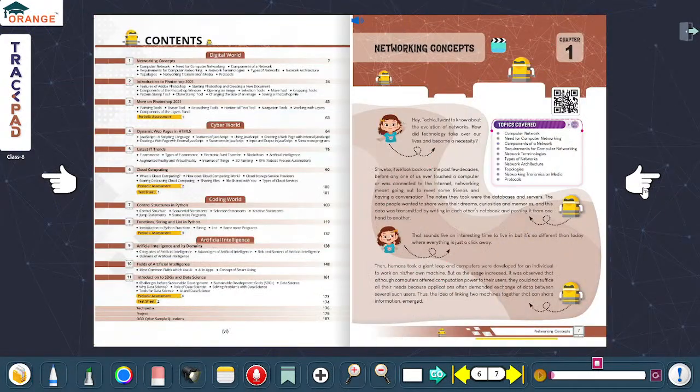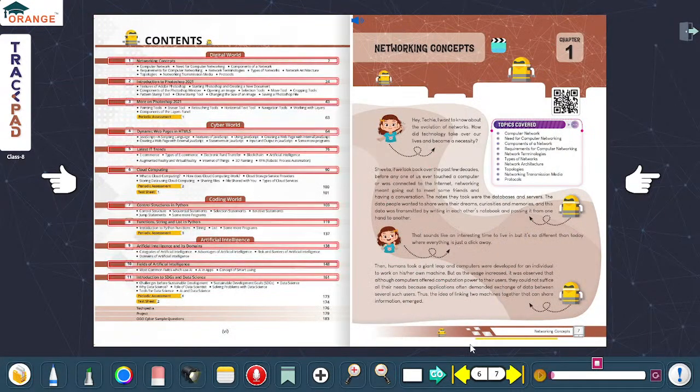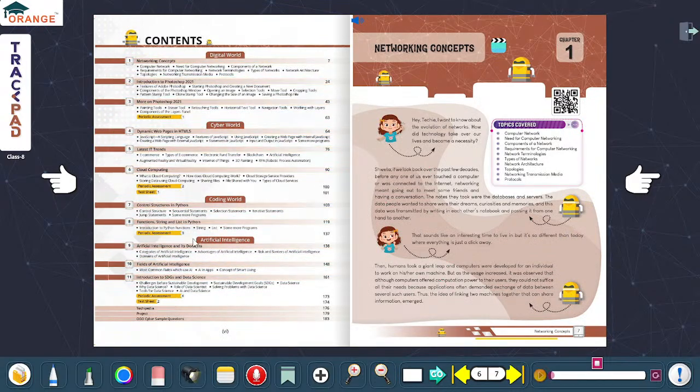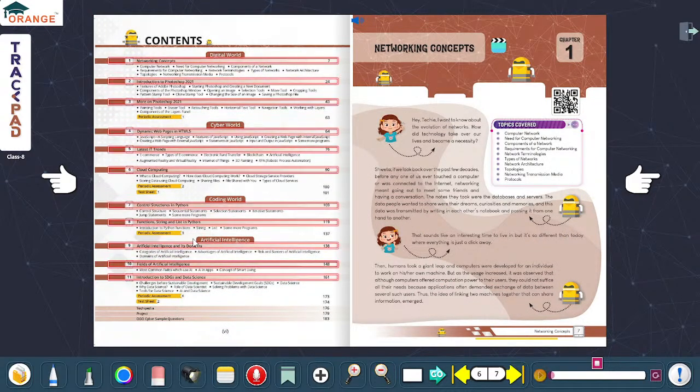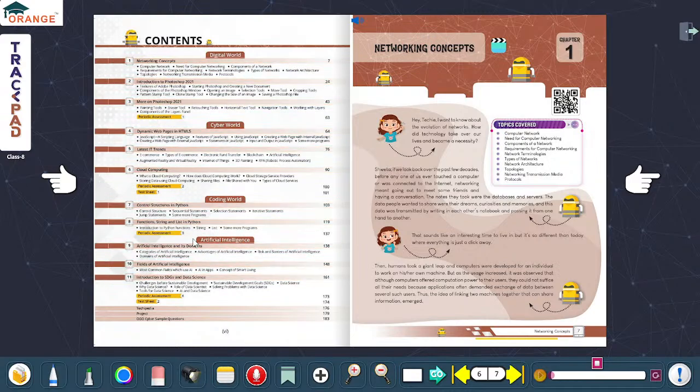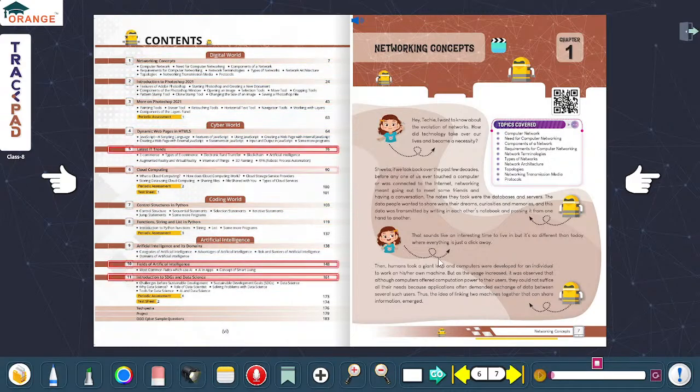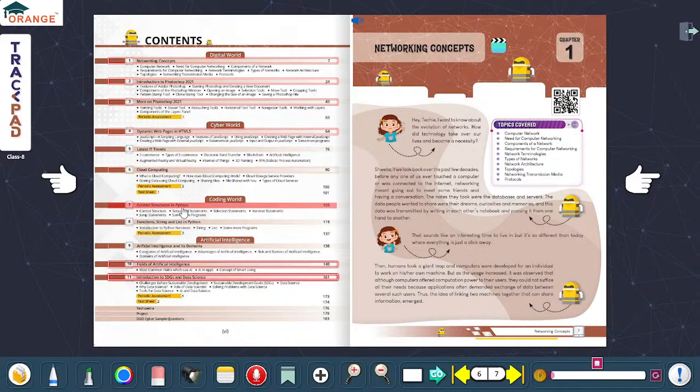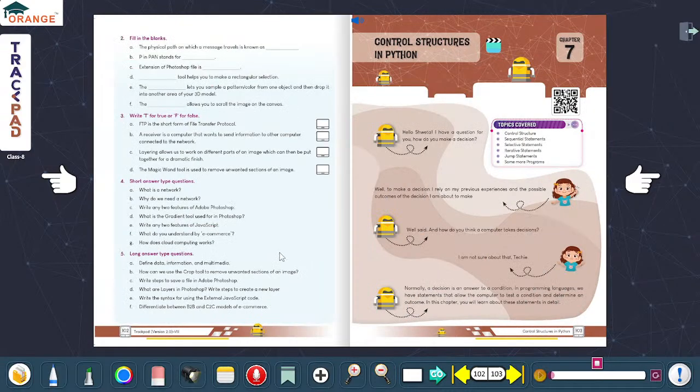So these are the chapters. Okay, so what chapter do we have to start? Control structure in Python. Let's start. Control structure in Python.